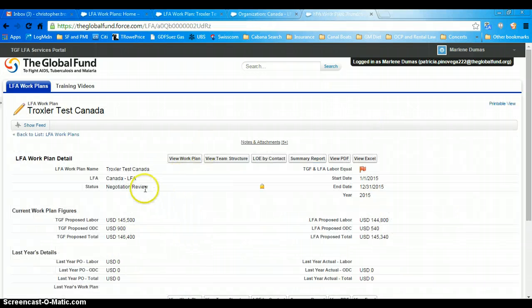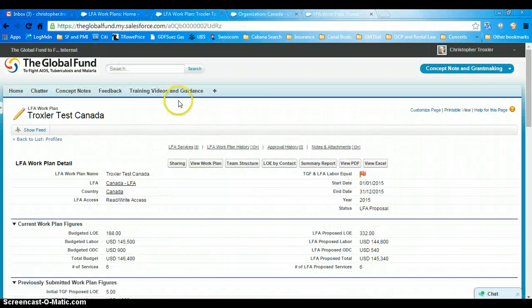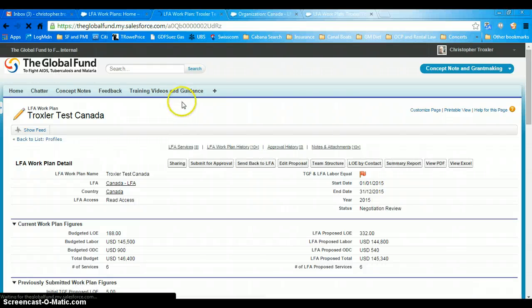Okay, negotiation review. Let me go back here, refresh. Okay, and as I said, well, forget it. I might as well do it. I'm going to edit proposal, just double check that the value is still 1. Sorry this is taking so long. If these pages would load faster, it'd be a little bit better.